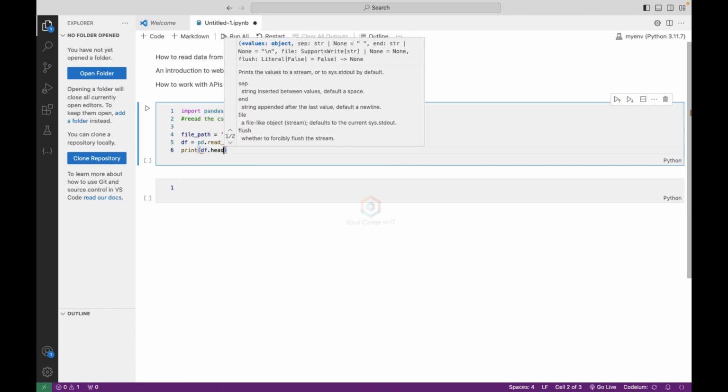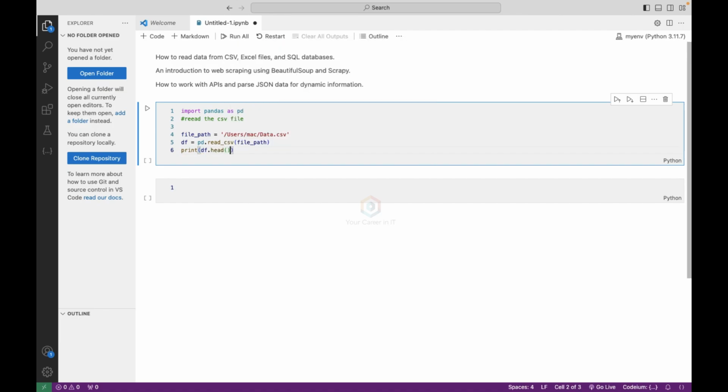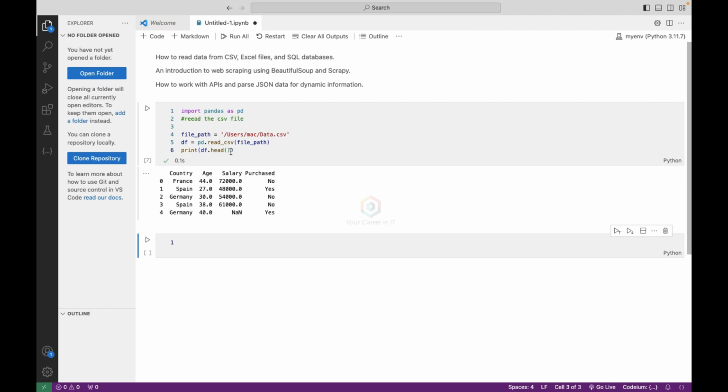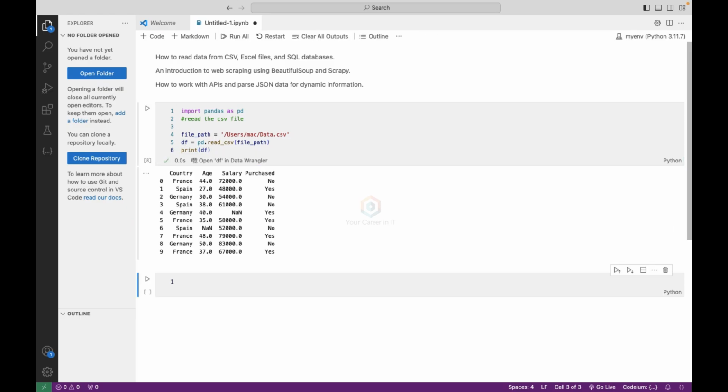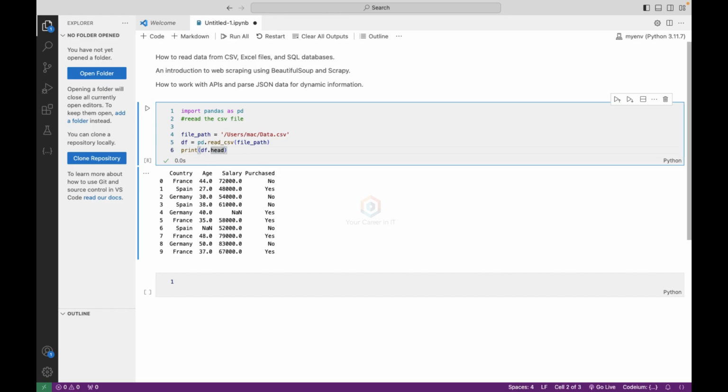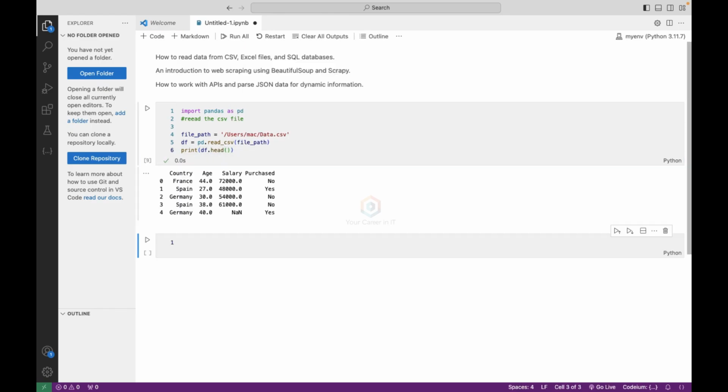Df dot head, if you want to show only the top 5 rows. If you want to show all the data, then simply use df. So with just one line of code, we loaded a CSV file into a pandas data frame and displayed the first 5 rows using the head function. So this format is perfect for exploring and analyzing your data.